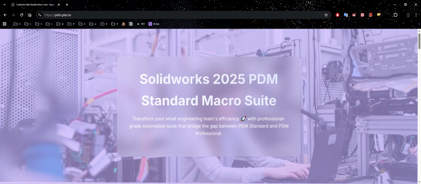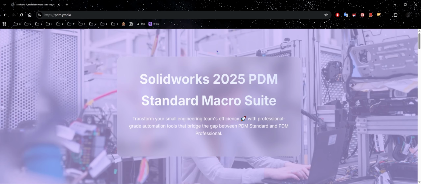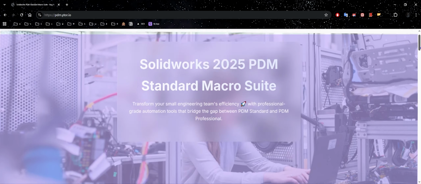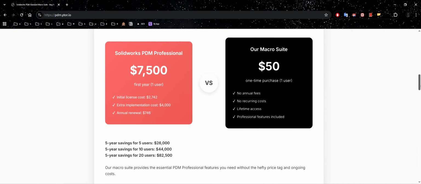Feel free to go and have a look at this page. You can take a look at how much money you might save by going this route versus using PDM Professional. I calculated that for 20 people, you save 100K over 5 years.